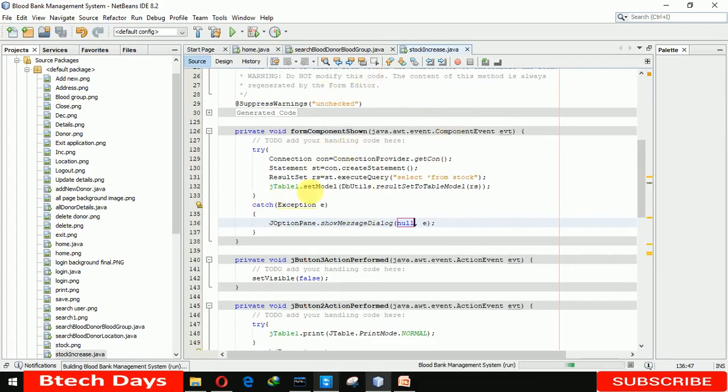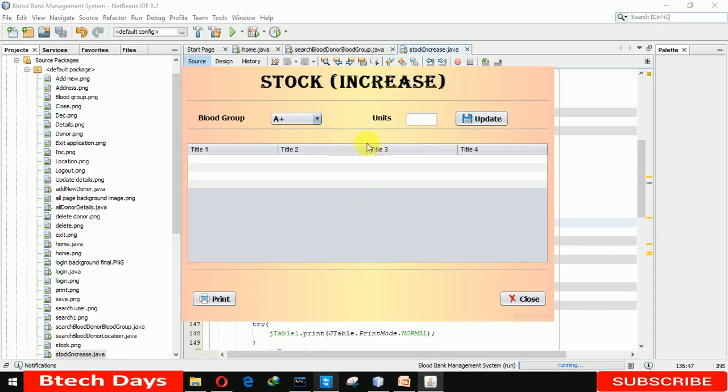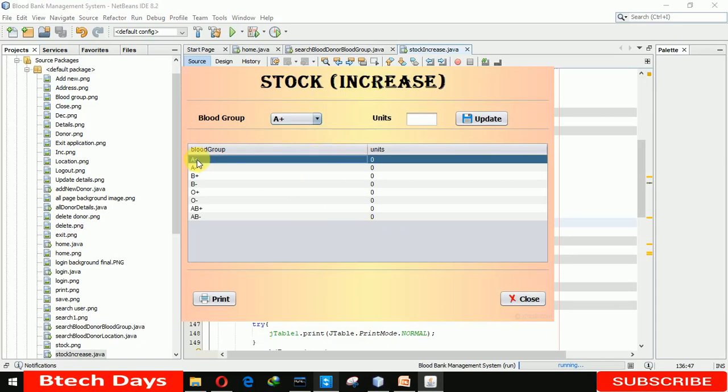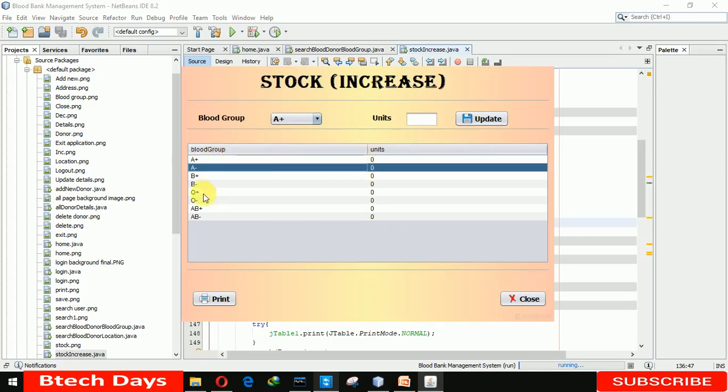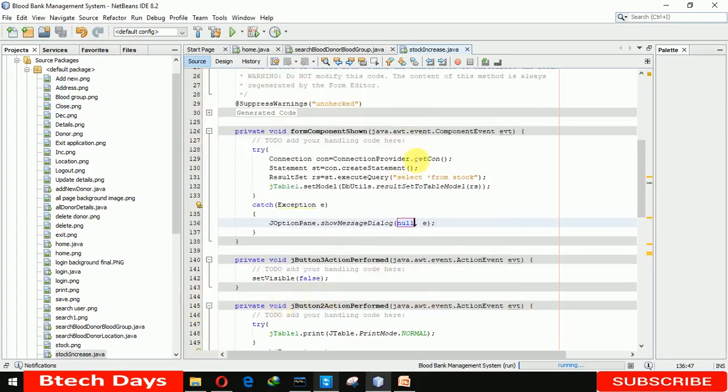It will display the data in the table. It will take a few seconds. Now here you can see the blood group A positive, and the unit is 0, and A negative, you can see for every blood group the unit is 0. Now we are going to add the functionality to update. When we click on this, it will add to these units. So let's start with that.